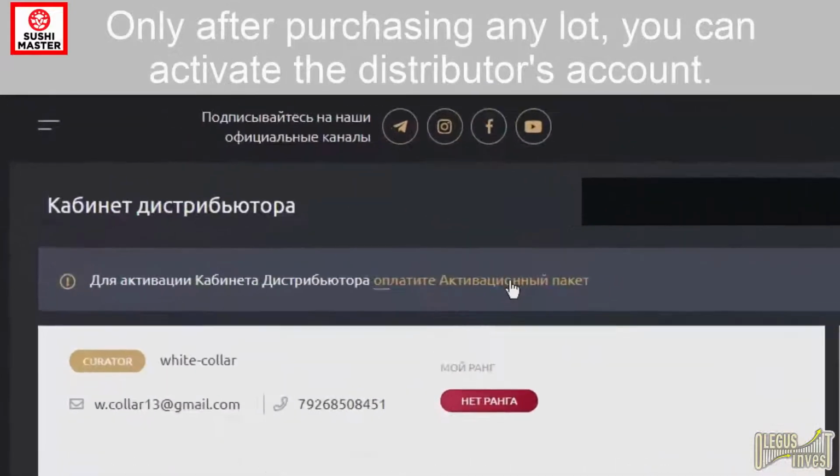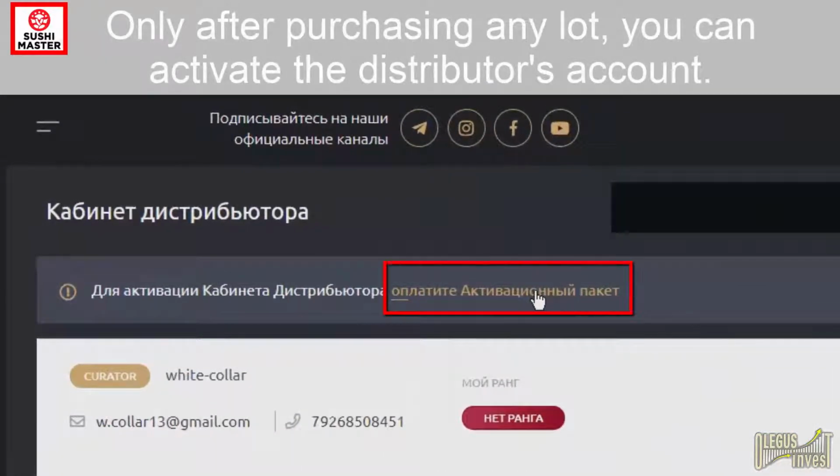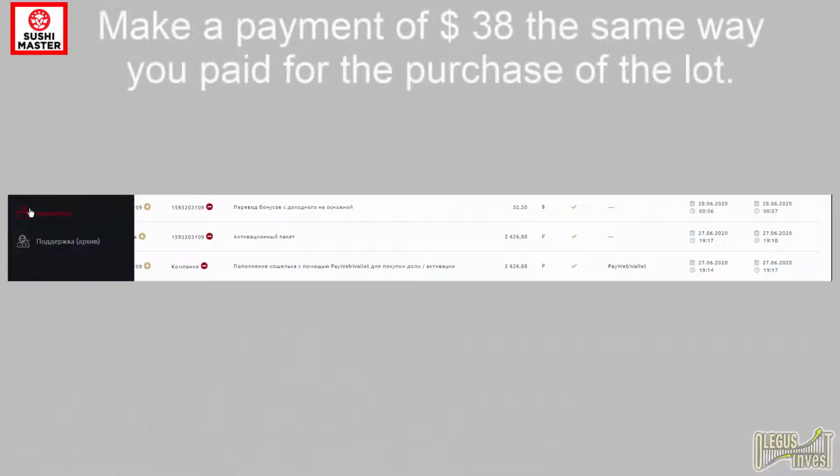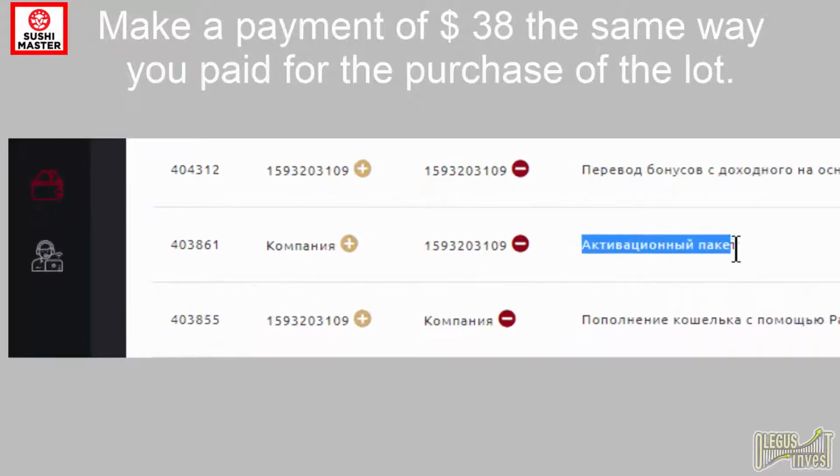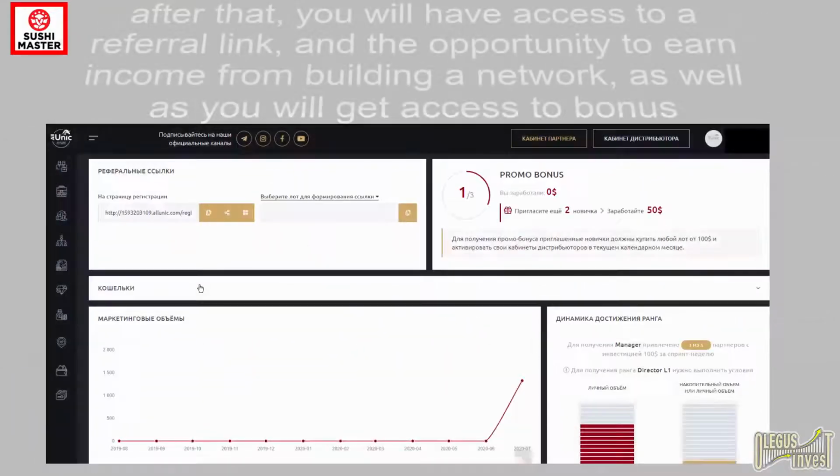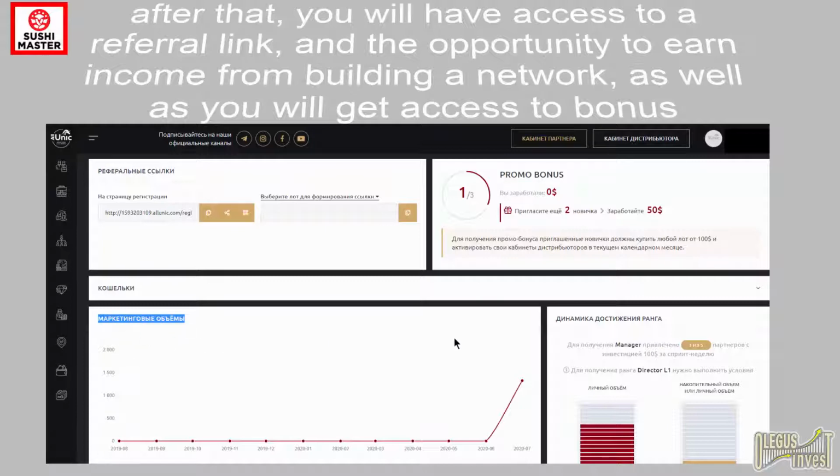Only after purchasing any lot can you activate the distributor's account. Make a payment of $38 the same way you paid for the purchase of the lot. After that, you will have access to a referral link and the opportunity to earn income from building a network, as well as access to bonus programs.